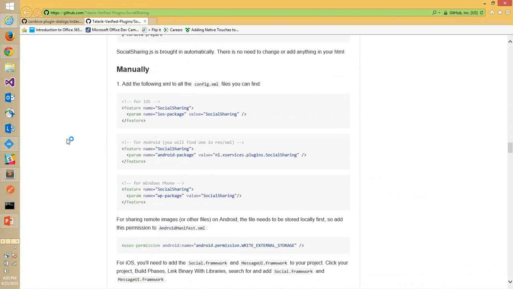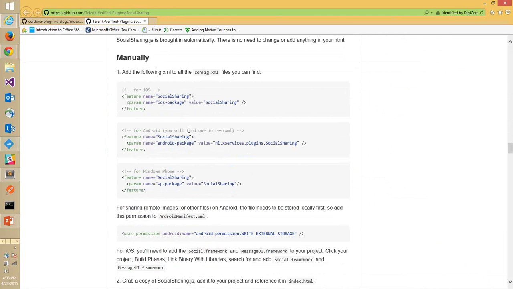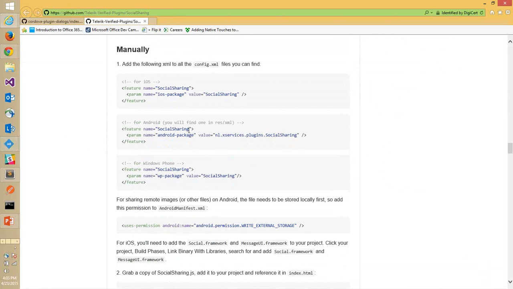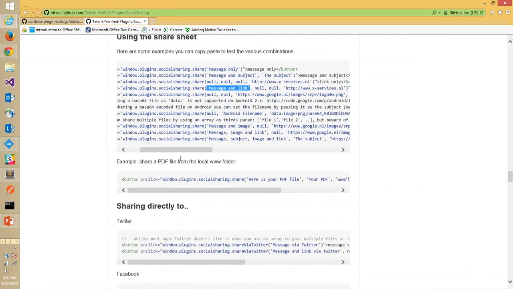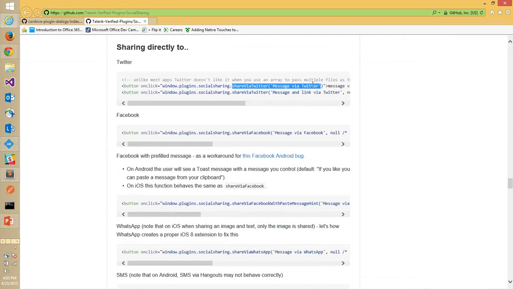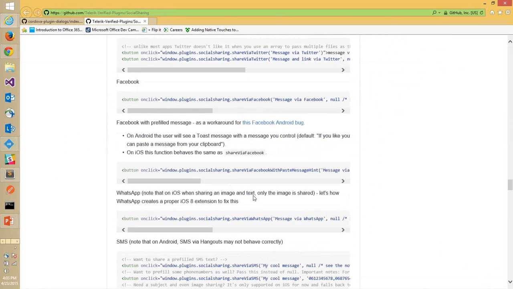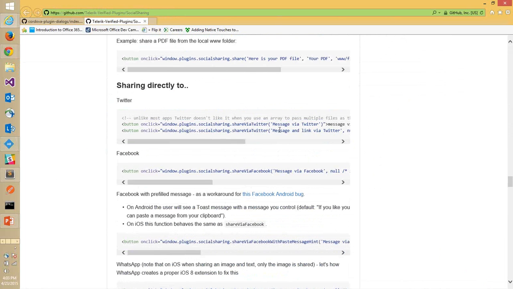So what I'm going to do is, and here is the usage. Yeah, you can see the extent to which you can use this plugin. You can just say share message and subject, share link only, and then a message and link, and so on. And then I also have this share directly to Twitter, share directly to Facebook. A lot of things are available with this particular plugin. Otherwise, imagine if you have to build all this stuff, it is not easy. So this plugin, let's try to use it now.